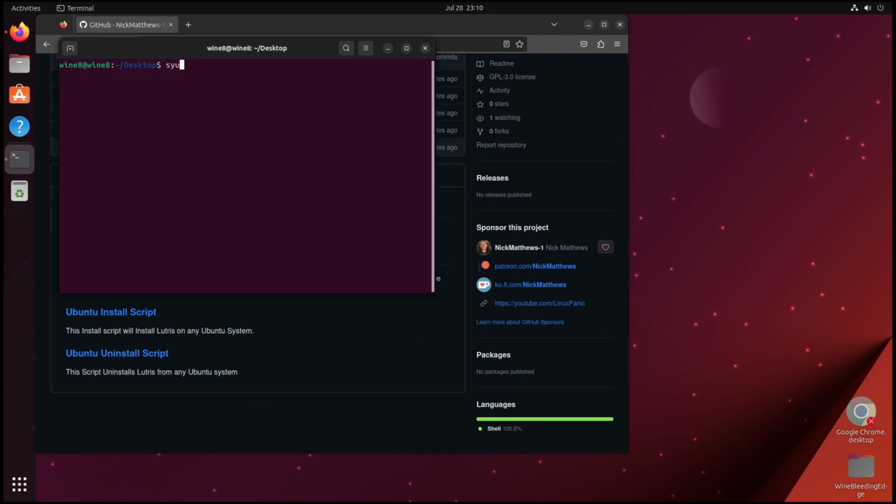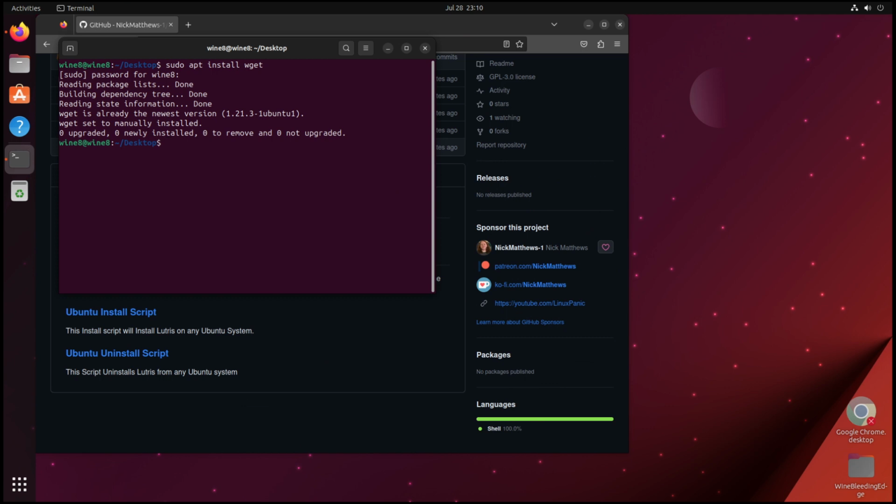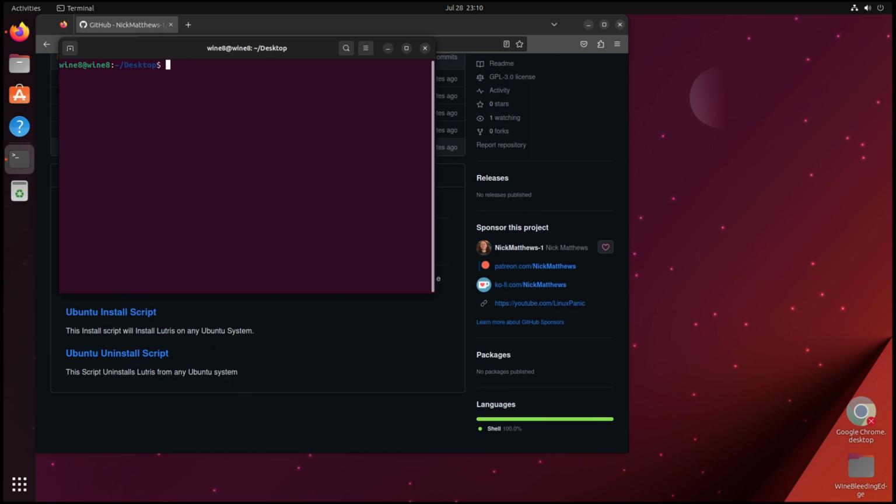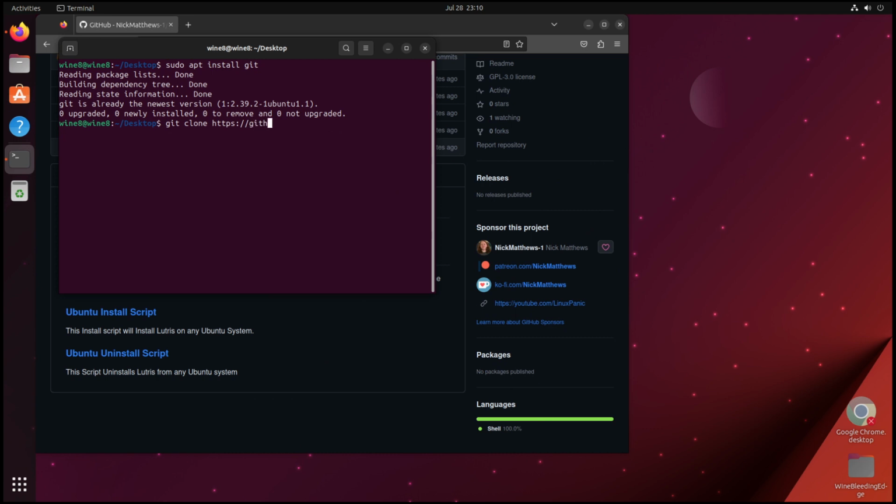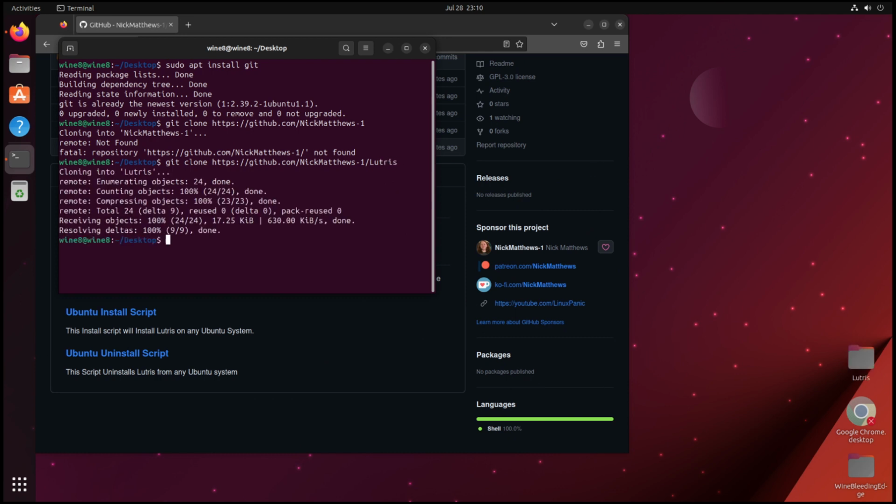So let's start off by grabbing it. If I remember correctly, I also need to install wget because wget does not come installed as standard for Ubuntu. Well, it is installed, so that's good. So first things first, we want to do git clone, even to install git. As we can see, it's installed. So git clone https://github.com/ Nick Matthews 1. This will of course also be in the description. So then Lutris.